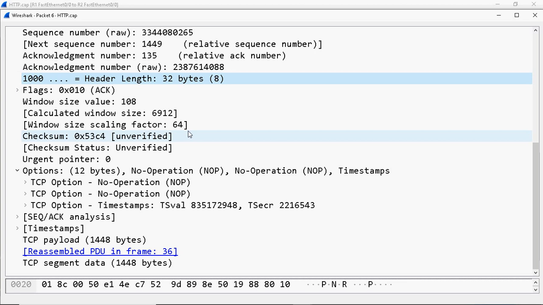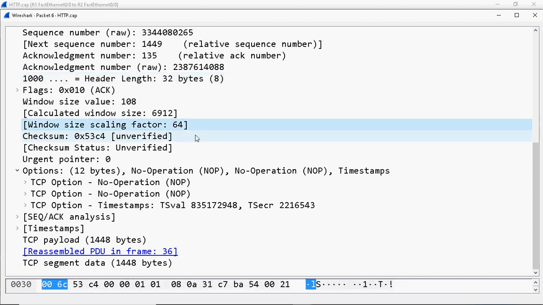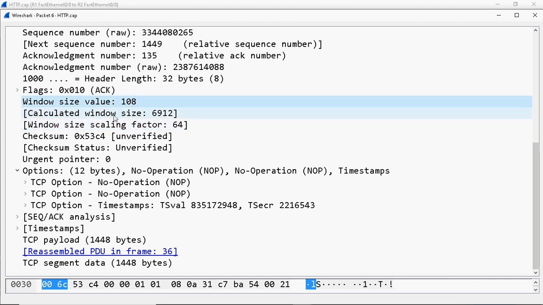From the TCP header, in the optional data, there are 40 bytes. From there, 24 bits they are using for the window scaling factor. During the three-way handshake itself, how many bits are they using? The client says 7 bits, so 2 power 7 is a 128 multiplier, and the server sends 6 bits, 2 power 6, which means a 64 multiplier. So now the window size scaling factor is 64 and the window size value is 108. So 108 into 64, the calculated window size is 6912. This calculated window size is the true value of the server receive buffer.